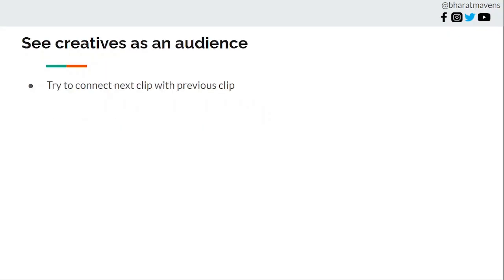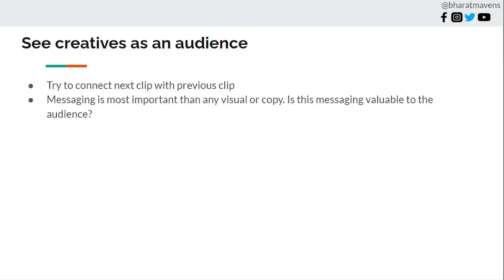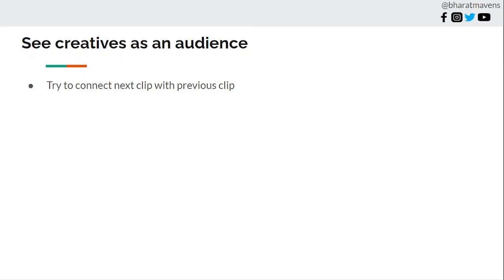Now, whenever you are improving the creative, say the hook rate and hold rate are not up to the mark, then look into what aspect of the video is the major drop. Try to connect the next clip with the previous clip. If after 5 seconds you see that creative people are dropping off majorly, then you might have to change after 5 to 10 seconds that video length and see what can be best fitted there and start analyzing it again.